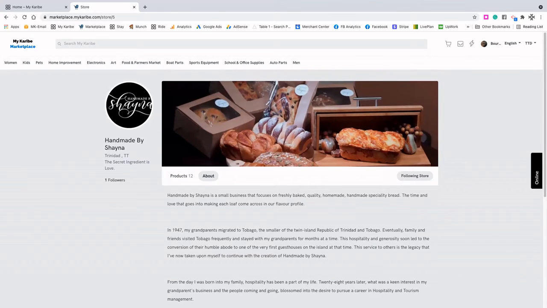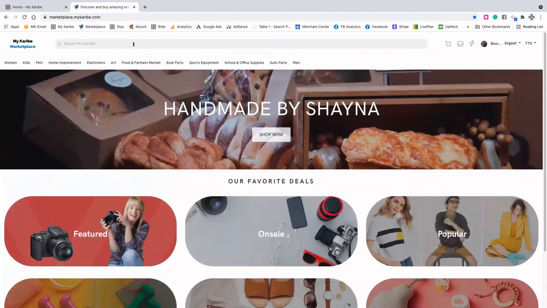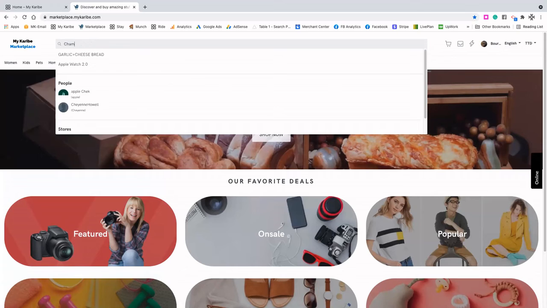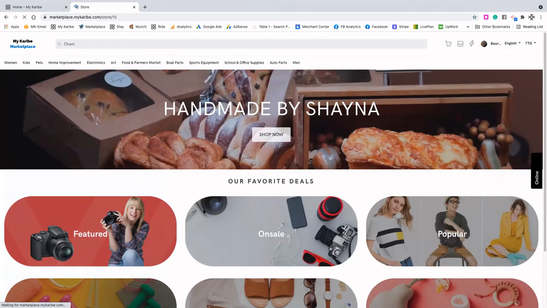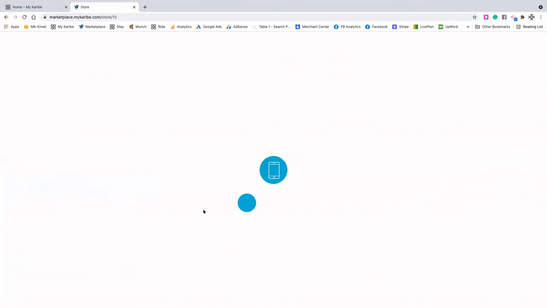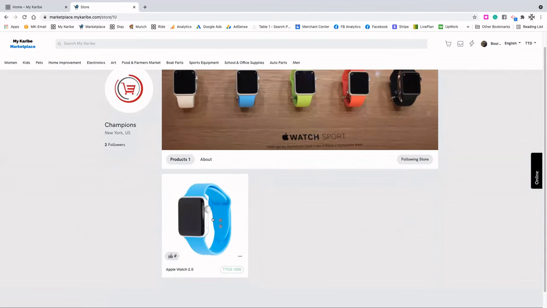So again, I'm logged in as a customer. So let me find the store that I just created and the product I just added. If I were to go to the search bar and type in champions, here's the store. So I click that, and here it is. So this is the item that we just sold. I could like the product, and I could also follow the store.